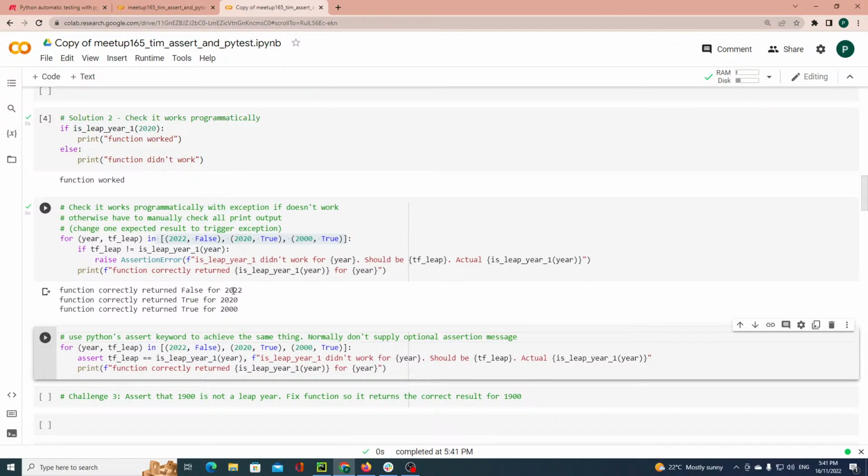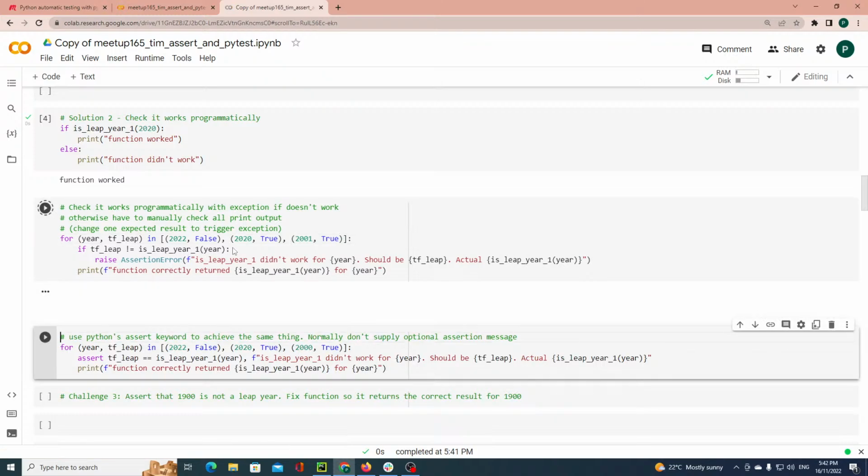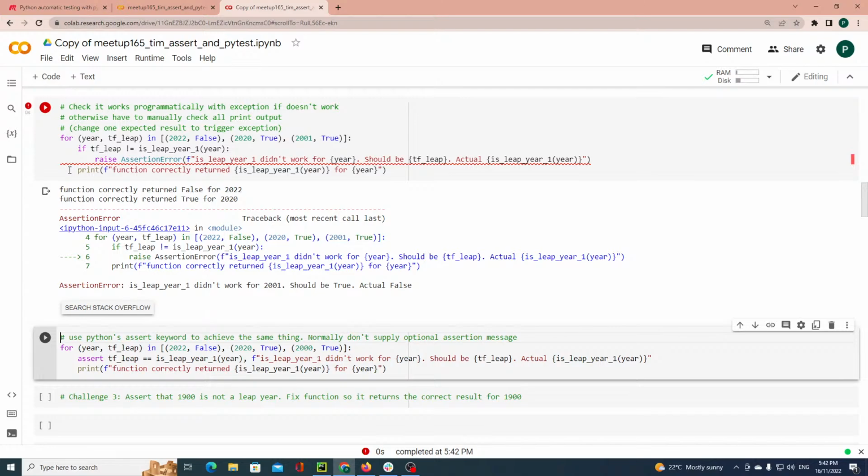Function correctly returned false for 2022, true for 2020, and true for 2000. That's right. So let's just put some bad data in here to see what it will look like if it failed. So say 2001 was supposed to be a leap year. Let's see what it would do in that situation. So I'll run it again, and it'll throw an error.